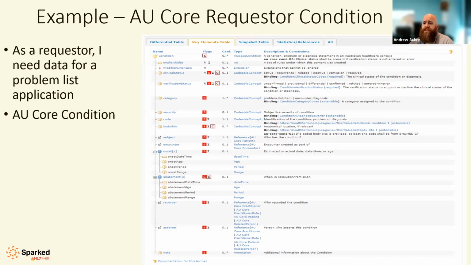Moving into another example, using an AU Core requester paradigm for condition. So if, for example, a requester is building an app that's dealing with problem lists, they will look at the core condition resource and say, you know what, this would be an excellent thing that I would query a server for. Based on this definition, what can a requester expect from a conformance server?